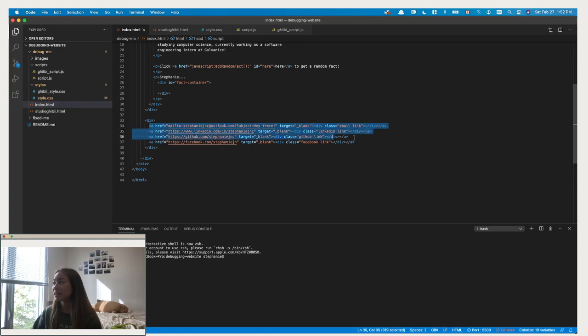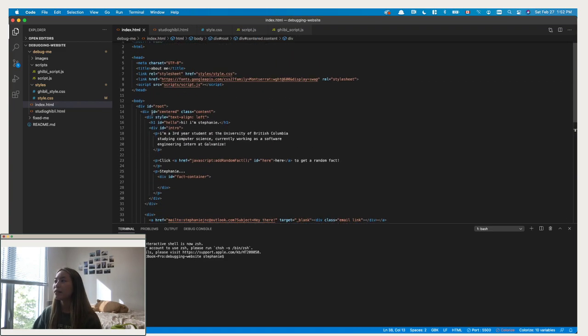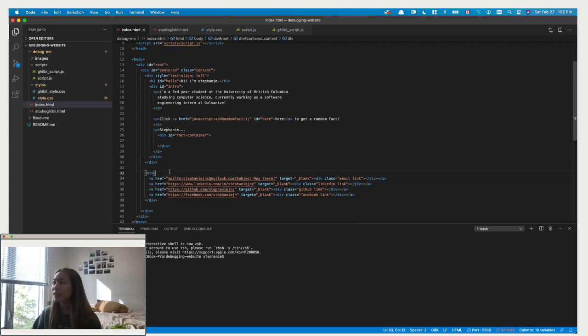And then if we go to our HTML, we can see all the tags here. Unlike the centered div at the very top, it doesn't already have a class selector or style selector, so we can create one for it.